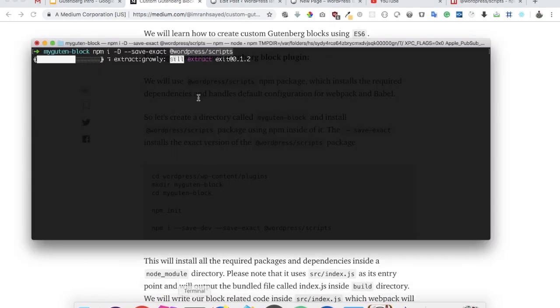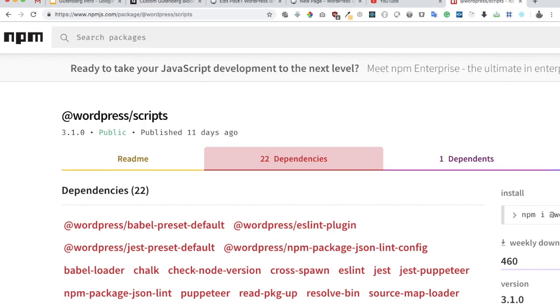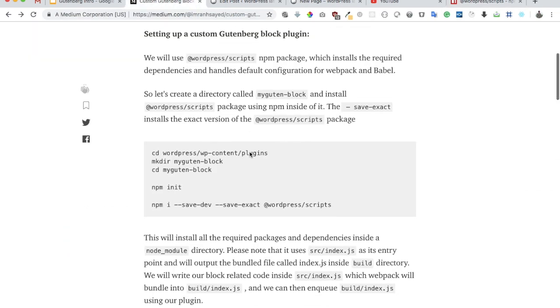Brilliant. Let's see if it's installed. It's a big package, guys. You can see that there are 22 dependencies. So let's just wait for it to finish. In the meanwhile, we'll see what next we can do.